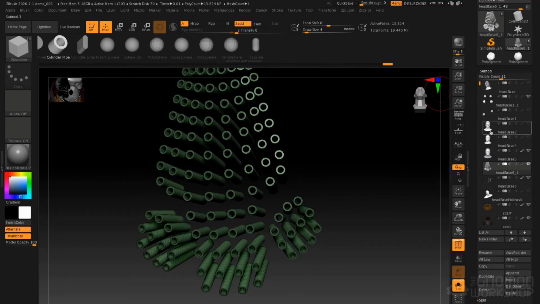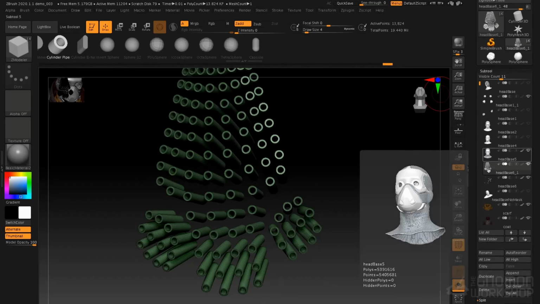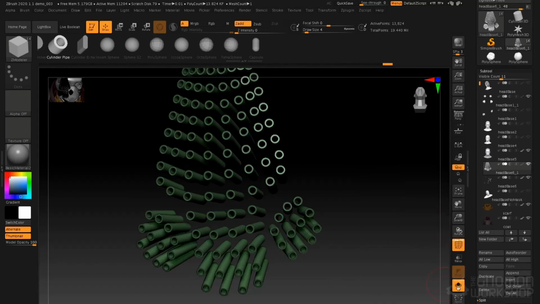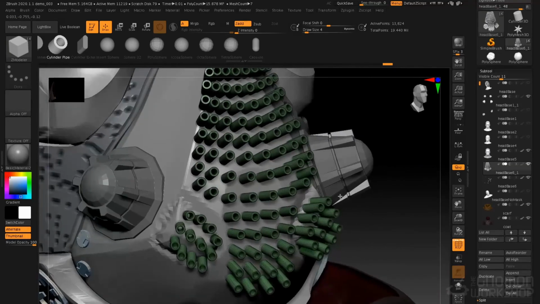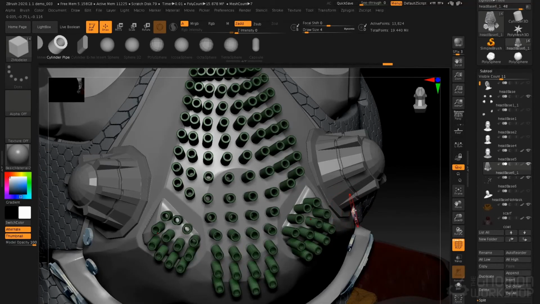Go back to our subtools. And let's see, where is our face mask? Right there. Let's take that. Perfect. So let's turn solo mode off. Now you can see where these are sitting in relation to the rest of the model. So these are going to work out really nicely.